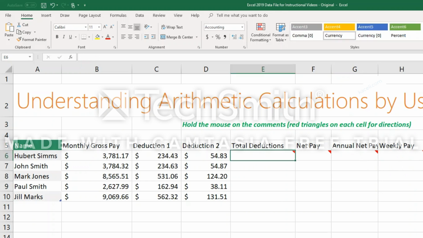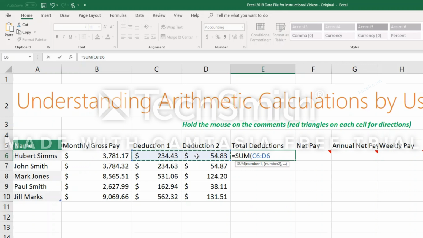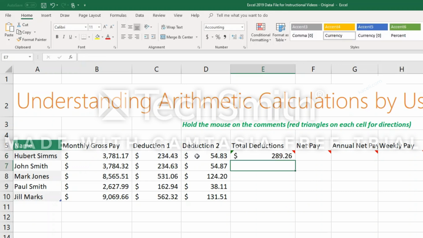To get the totals, we're going to use a concept that we already learned from the previous sessions. We're simply going to get the sum of those two values, deduction 1 and deduction 2. So we do that by using equal sign, sum, press tab to autofill that part of it, and then those two references, C6 all the way through D6. Then hit enter. Now we can replicate that by using the autofill feature that we learned earlier.